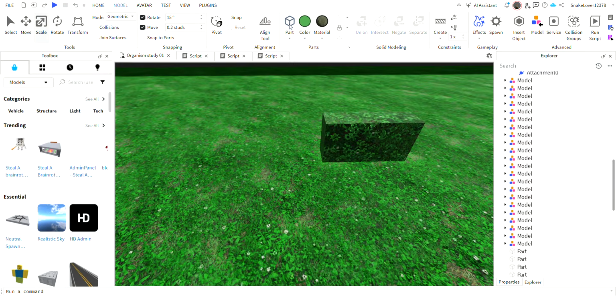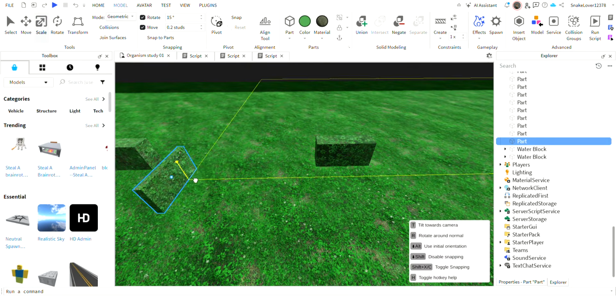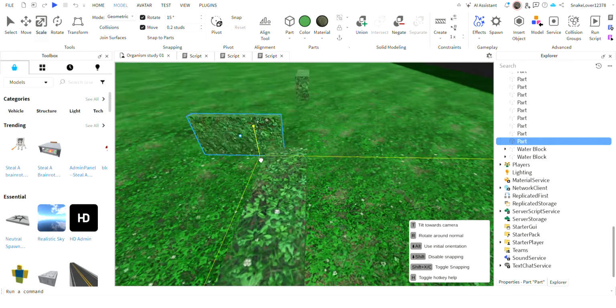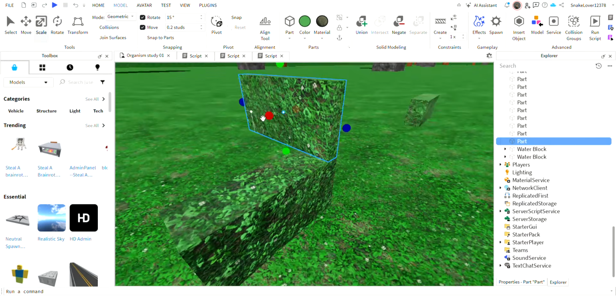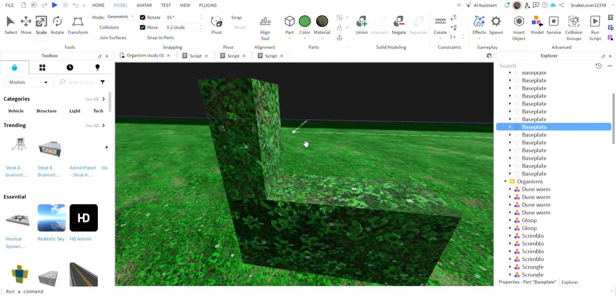Okay. So now that we just have one, we're gonna take a part right here. We're gonna make a complex movement system. We're gonna put this part right up here. Alright, I hope this works.